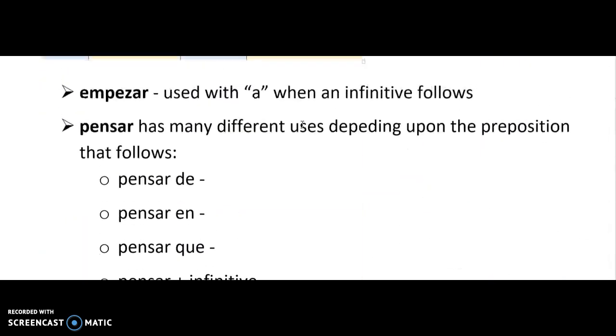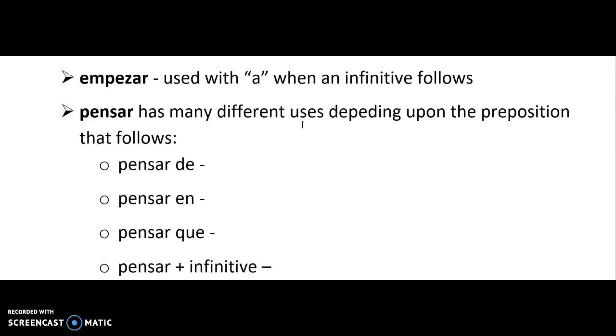So a couple things. Empezar had a little asterisk by it. Empezar does usually talk about beginning something else. So I'm going to begin to do my homework, or I'm going to begin to start the test. I'm going to begin to head over to my friend's house. If a verb follows it, if you're going to begin to do something else, you just have to use the preposition a to connect it, right? So that's a little thing there. You're going to use the preposition a if an infinitive follows, okay? If an infinitive comes after, you've got to use the preposition a.